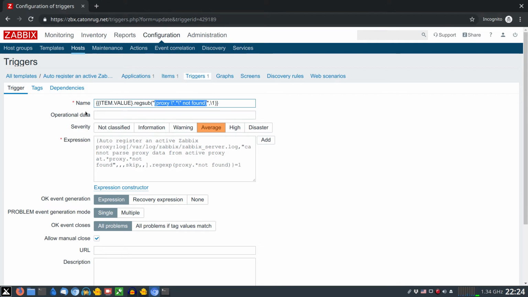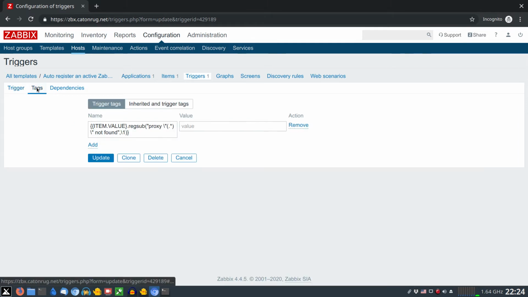There is a quite similar approach running in the tags section, except there is a parenthesis around the proxy title, or at least configured in the place where the proxy title should appear. And just because of that, we can extract it and put it as a trigger tag. \1 means grab group 1, the one which is in parentheses. Okay, that's it for trigger configuration.